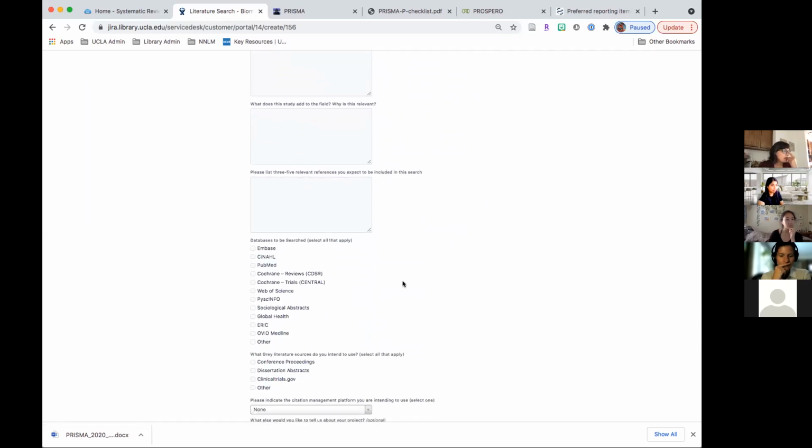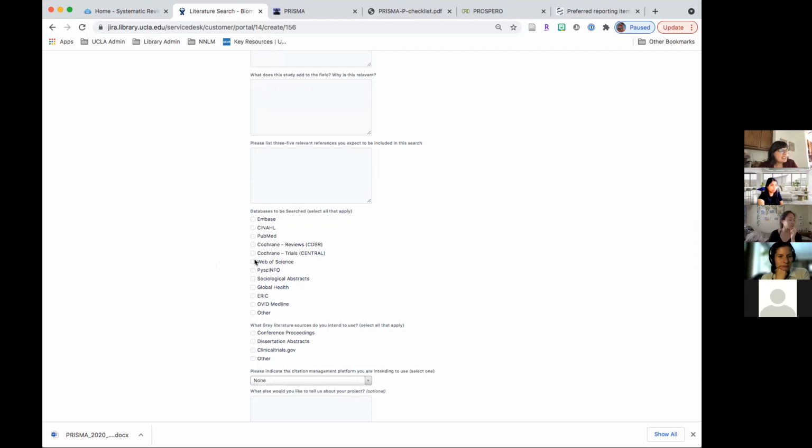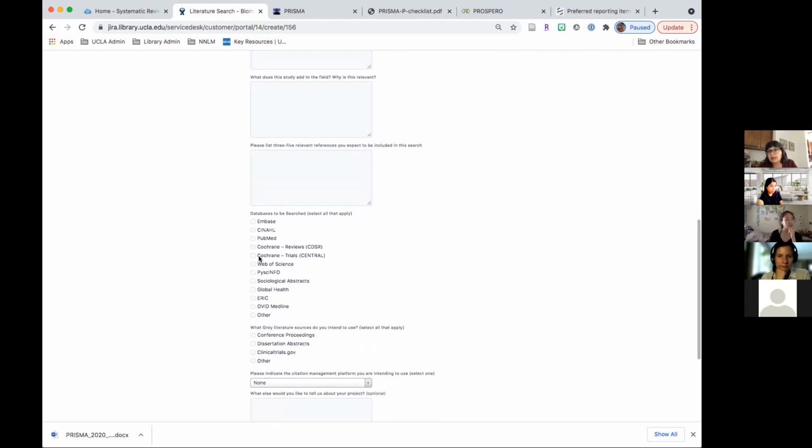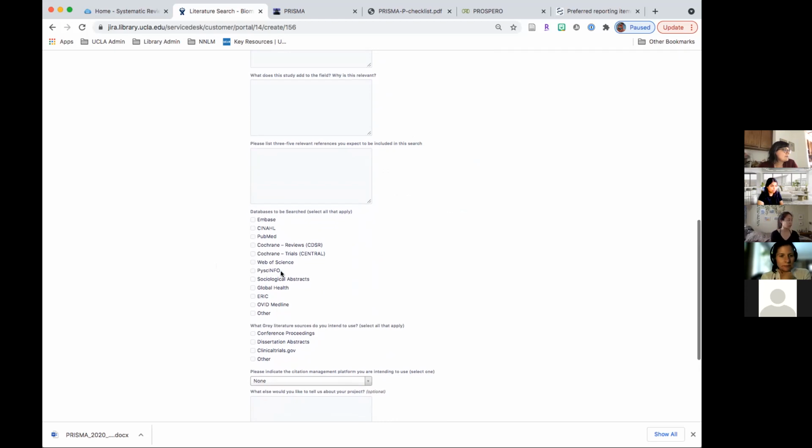And then we ask which databases you want to use. This isn't final. This is just something that's in your mind. You can use Embase, which is another very large biomedical database. CINAHL is a nursing and allied health database that could be helpful for certain topics. Then there's PubMed, and Cochrane, which looks at systematic reviews. Cochrane Trials looks at trials. Web of Science. I feel like we don't use Web of Science as much now that we have Embase, but if there's something that's more biological science related, that could definitely be a good one to use.